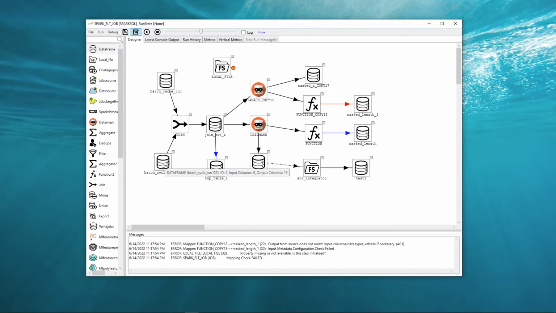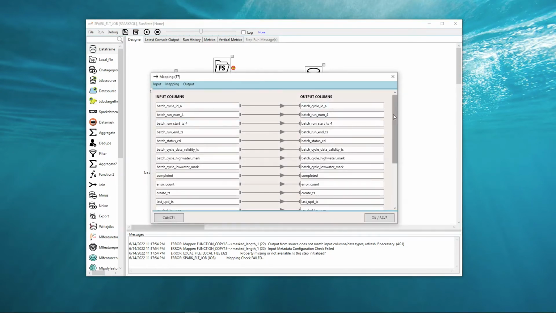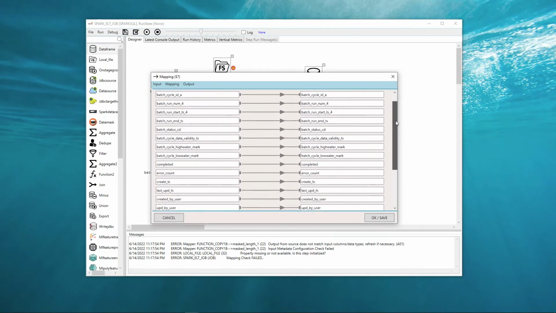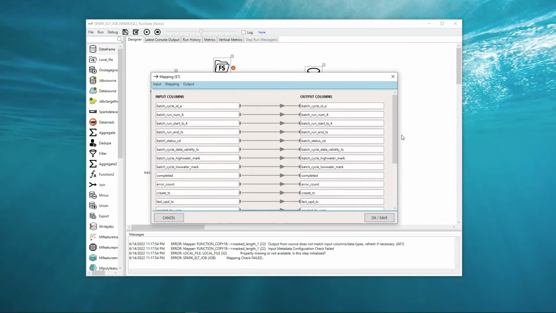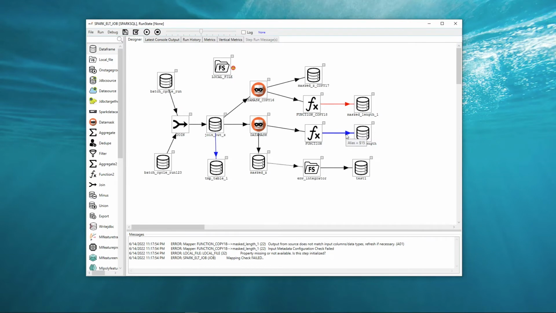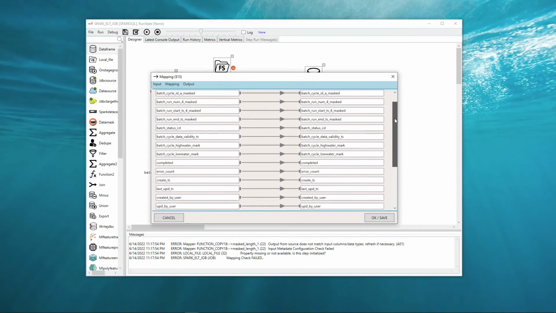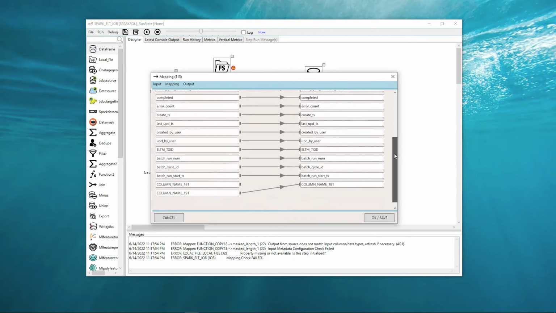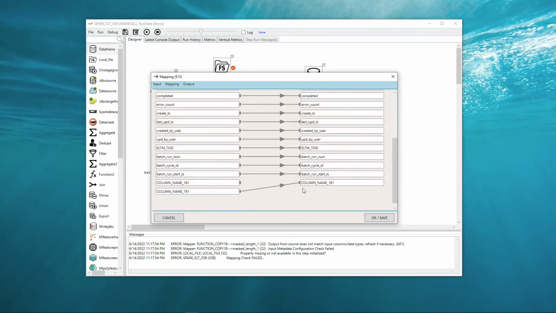The steps here are connected by lines, which we call mapper or transformer. A solid black line means there is a one-to-one mapping. When I click on the black line, it opens a mapper where all the columns on the left are mapped directly to the columns on the right. A solid blue line means there is some kind of a mapping change. It's not direct one-to-one. If I scroll all the way down, there has been a change in mapping. Column 191 maps to column 181.